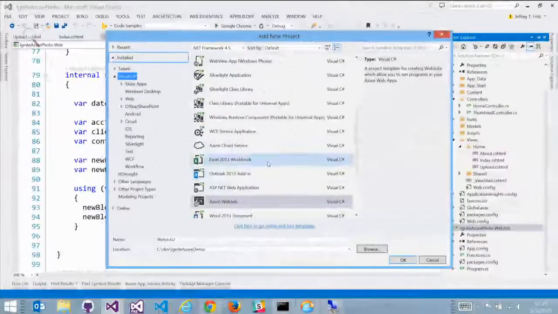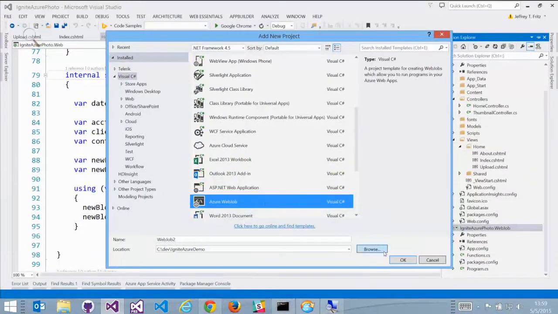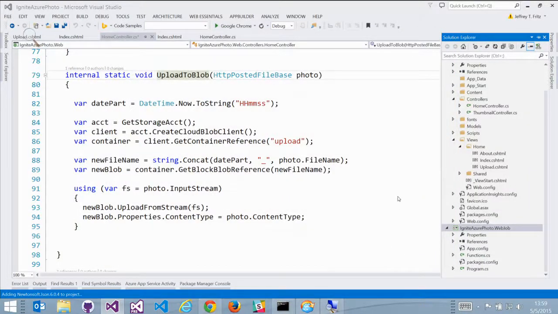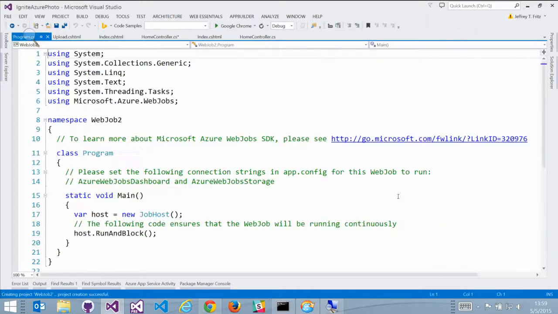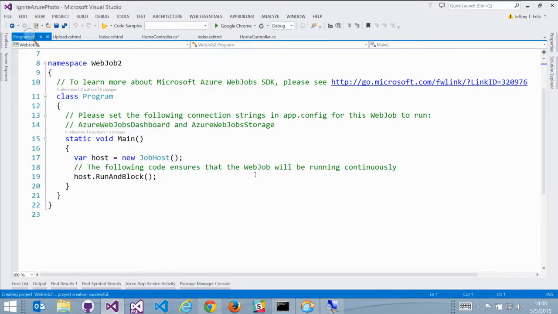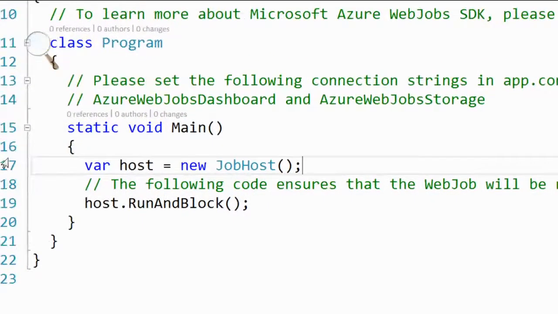We do have templates for both, so you can choose Azure Web Job. It'll spin up and start a template for us that looks just like a console app, right? I'm inside of Program.cs and static void Main. I create a new JobHost, and then I say host.RunAndBlock. And that is not an NFL running back. That is a JobHost. It's going to run and block the thread and sit there and listen, okay?